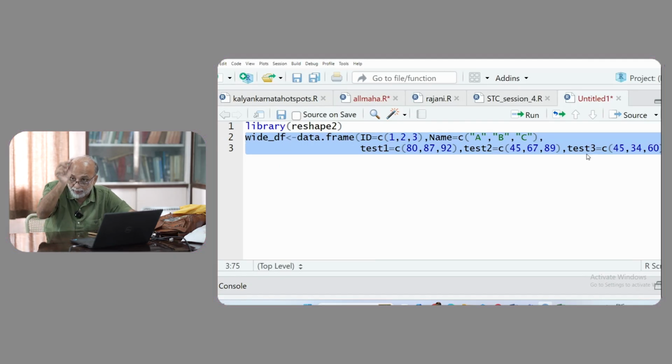This is an example of a wide format data frame. Right? So the IDs are there, 1, 2, 3, roll numbers, names of students, and then test scores. Yeah? So test scores are in columns. Right? It could be possible that I want to have all the test scores in rows, test 1, test 2, test 3. For A, test 1, test 2, test 3. For B, test 1, test 2, test 3. For C, test 1, test 2, test 3. Right? I can have that, which is called long format.